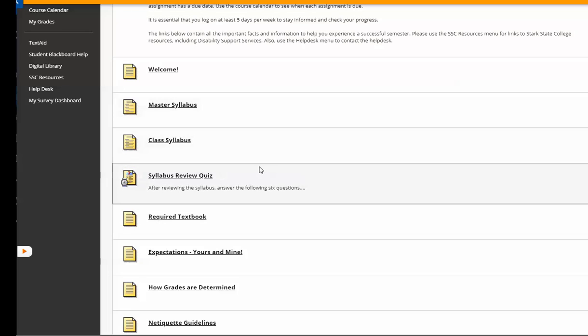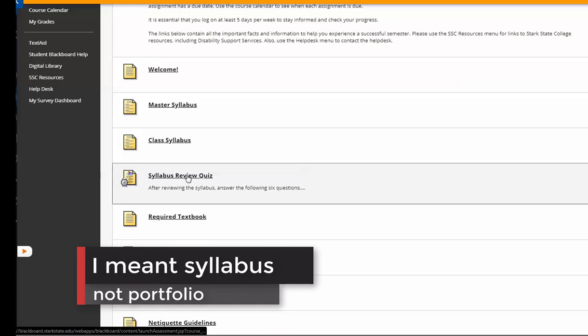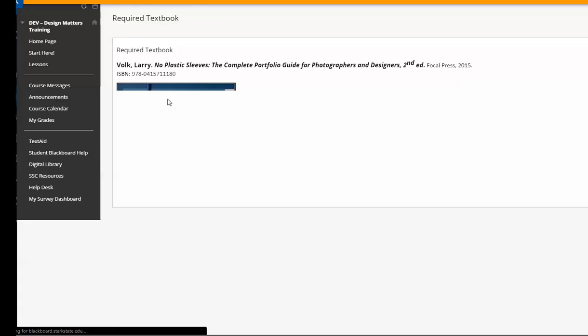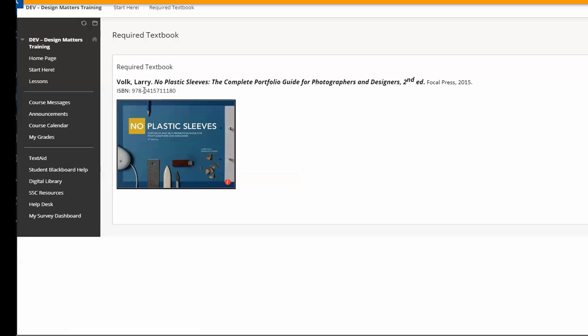After reviewing the portfolio, there's a quiz for you to take with some just very basic information that you can find in the portfolio. This is the required textbook, again, No Plastic Sleeves by Larry Volk, and again, yes, you do need it.